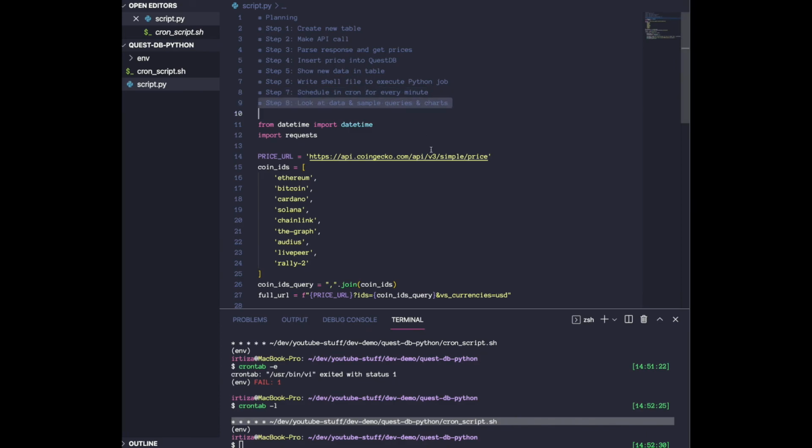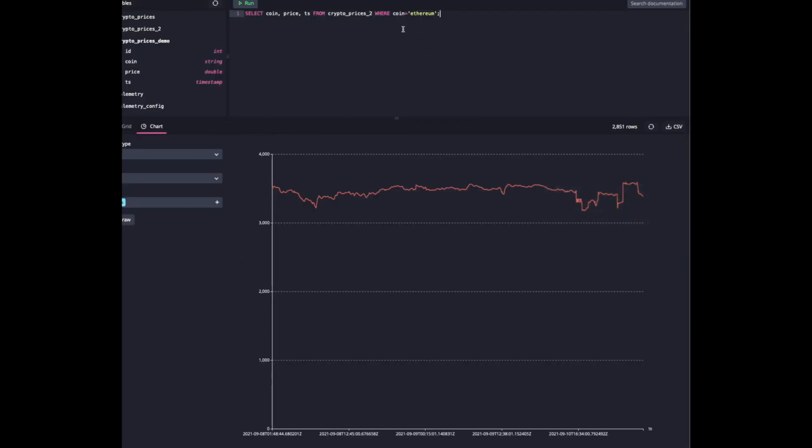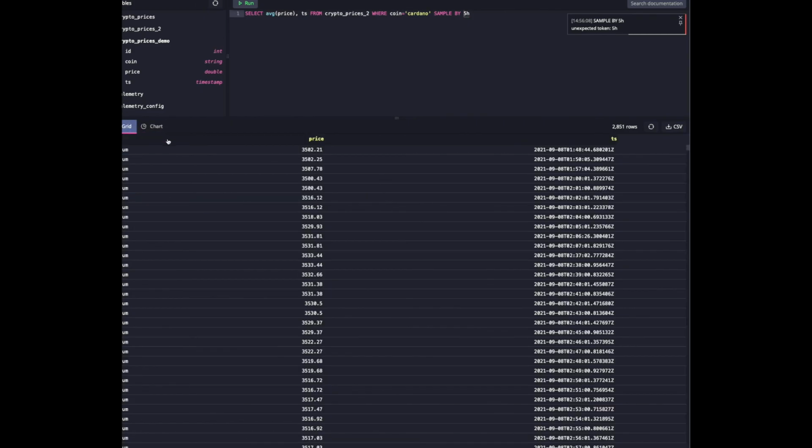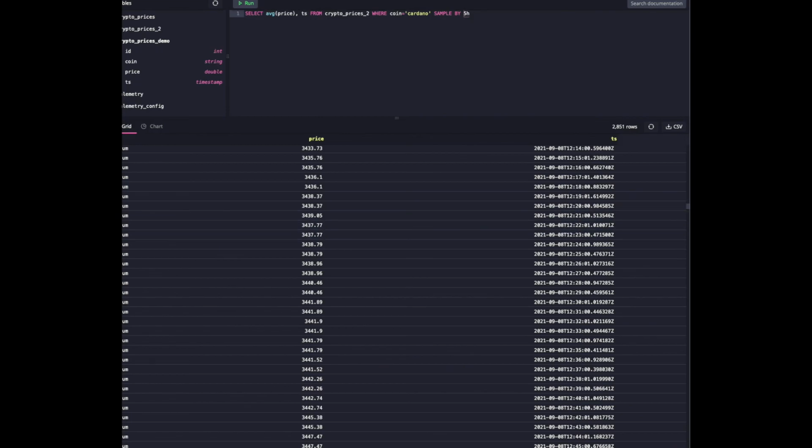And the last thing I want to show you is a few sample queries that you can run with this database. So you could do something like this, which is not possible to do in MySQL easily. You could literally do something like give me the average price of Cardano every 5 hours. Sample by 5 hours is doing that. If we go to grid, now you see the prices every 5 hours. If we go all the way down, that's a lot of rows.